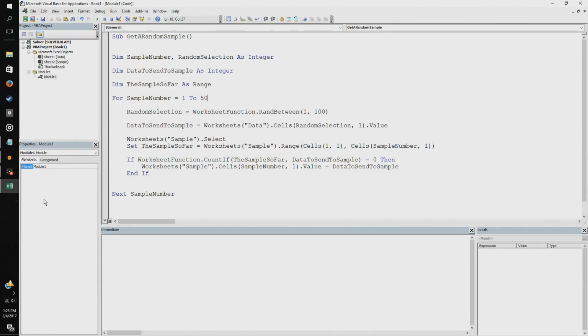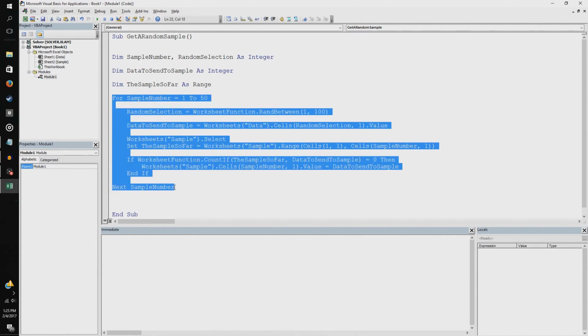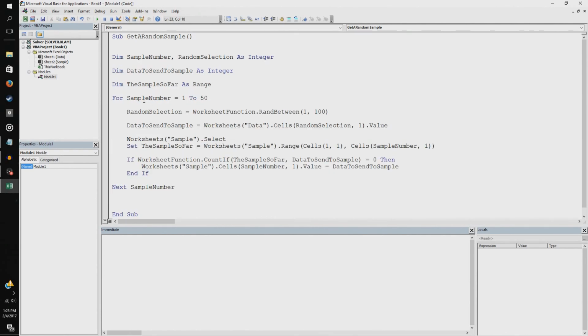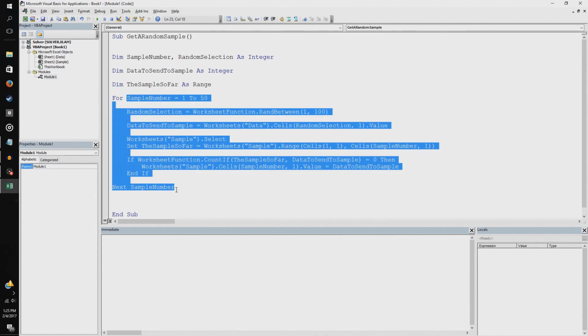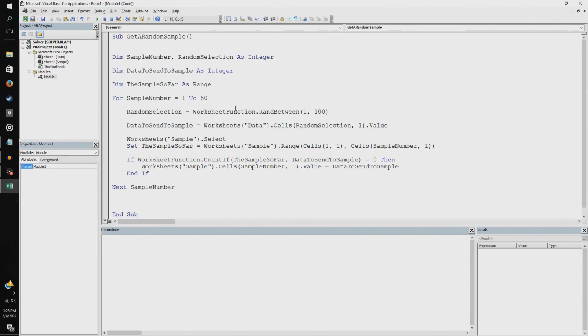Why is that? So, for loops, and I kind of mentioned this, but just to make sure you understand, what happens is it's going to start with sample number 1. It's going to go through this and do whatever it can, and then it's going to hit next sample number, and it's going to go up in increments. Now it'll be sample number equals 2. It'll go through, and then it'll come back up as sample number equals 3, and so on.